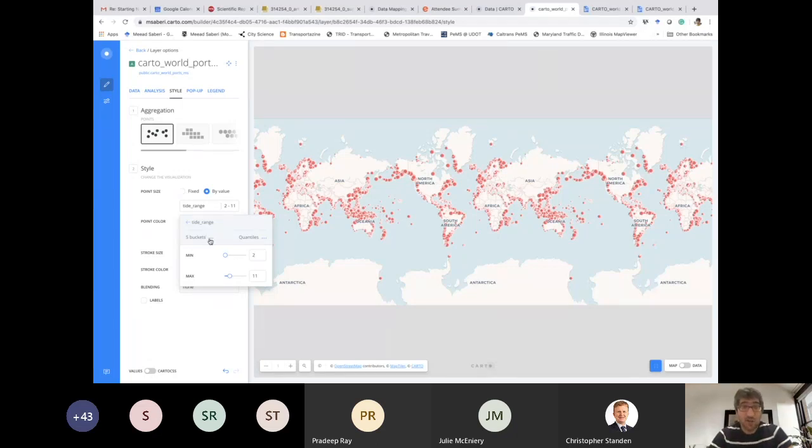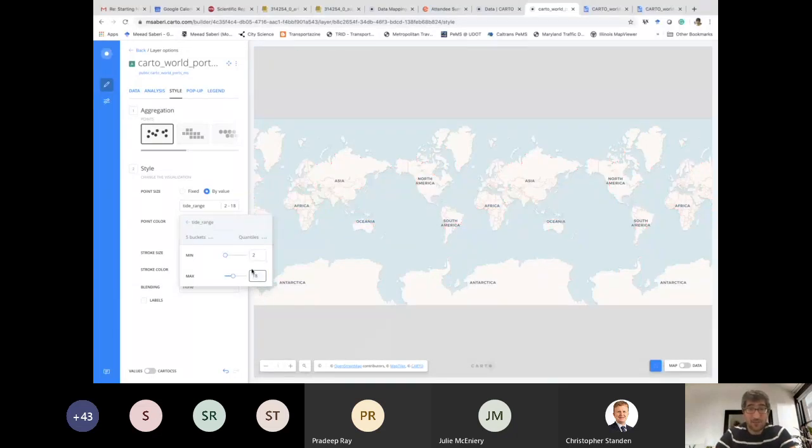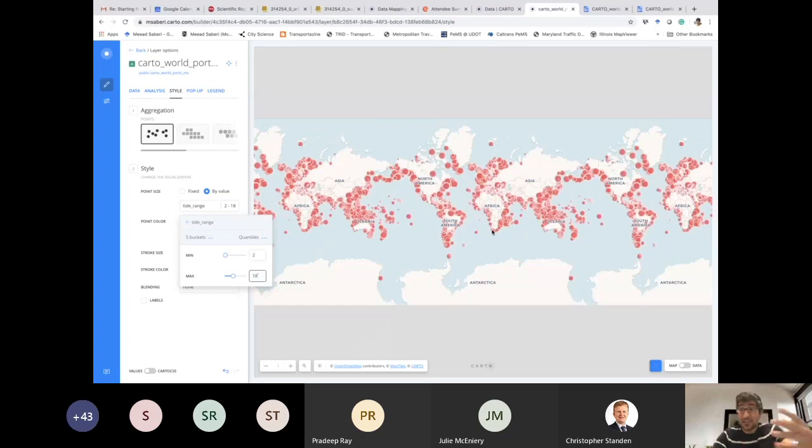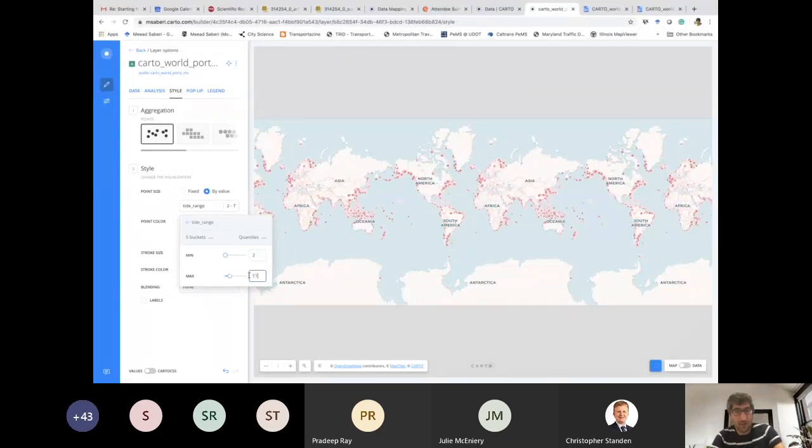Again, CARTO automatically chooses a minimum and maximum size, so you can change this. For example, if I change the maximum size to 18, which is big, you can see the maximum size of the points has increased. You can reduce the minimum one to 1, and then the ports with the smallest tide range will be very tiny on the map. But let's stick to whatever we had before. Actually, it was 2 to 11.